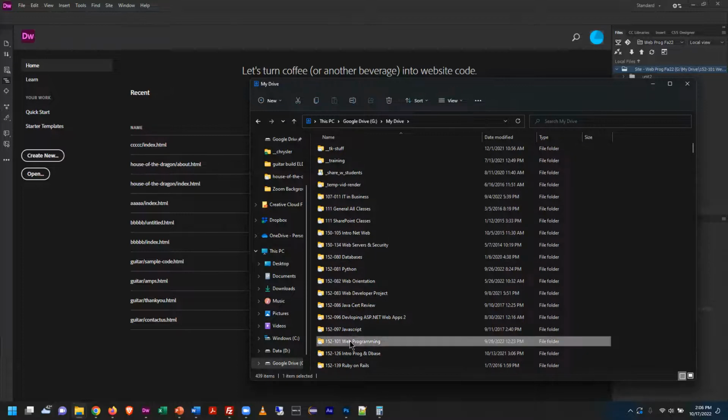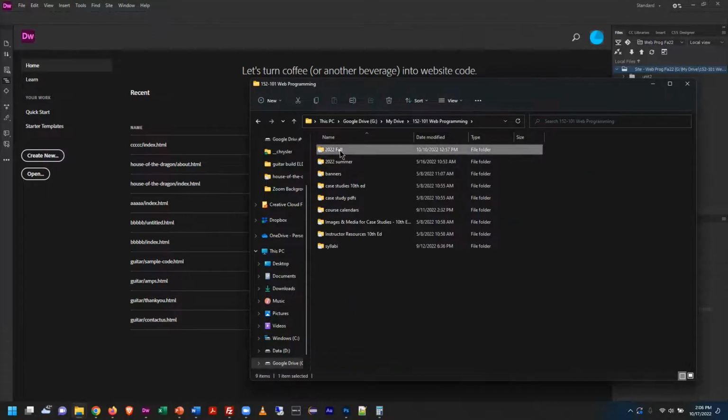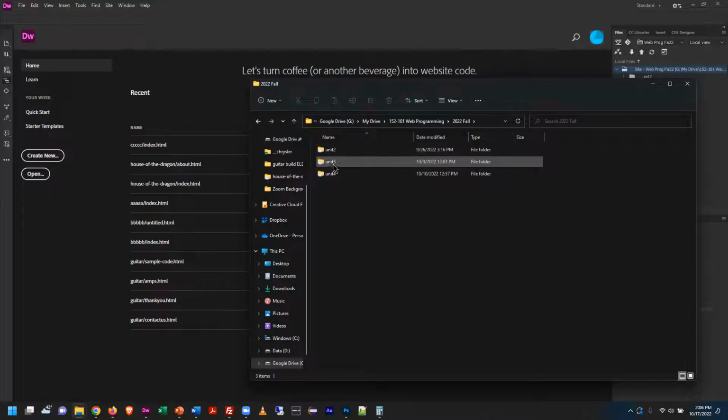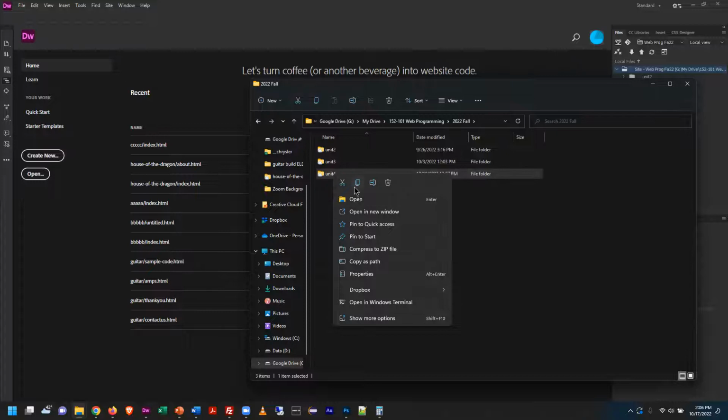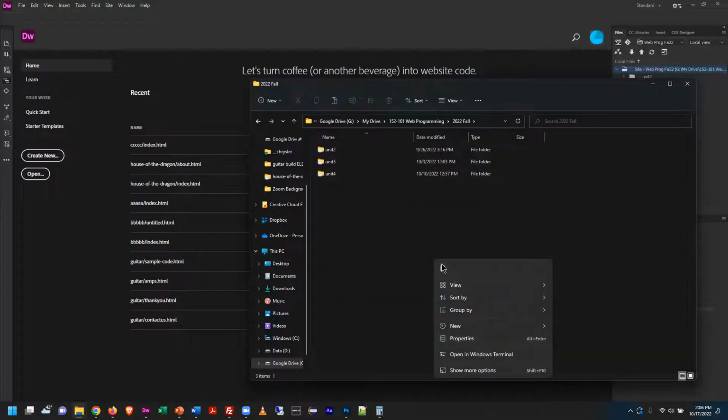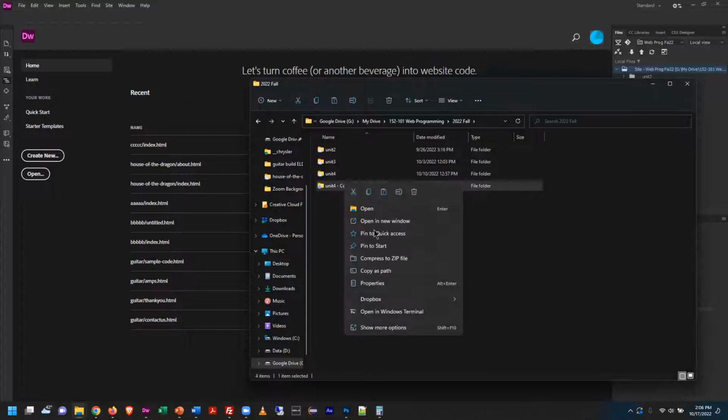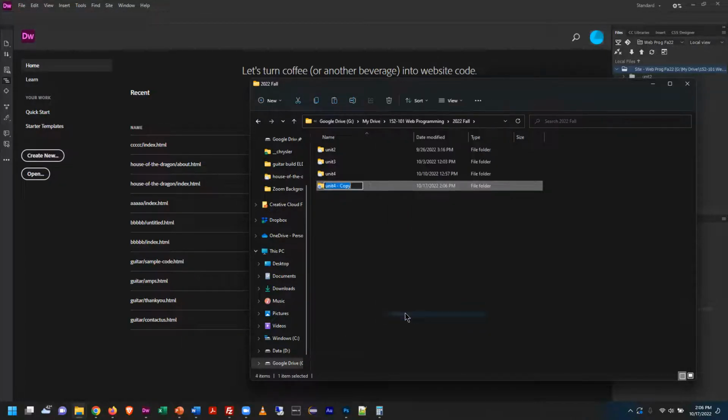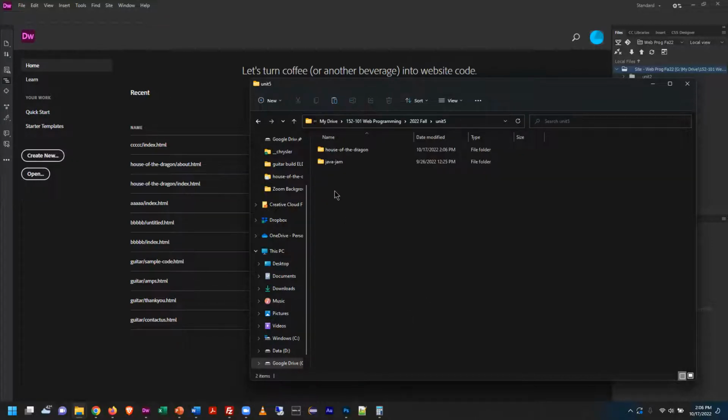That's 152.101. And then if you remember, I made a 2022 fall folder, and there's my unit 2, 3, and 4. Now, this should be your pattern. When you start unit 5, don't make a unit 5 folder straight up. What I just do is right click, copy, paste it back in, and then rename it and call it unit 5. Notice no spaces, no uppercase. And then inside here is my unit 4 stuff, right? That I haven't started working on yet.